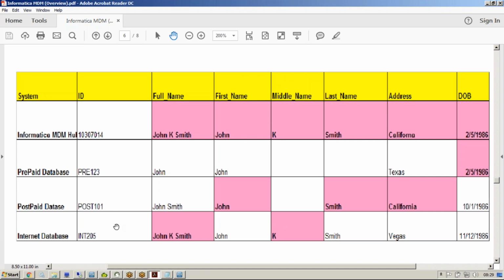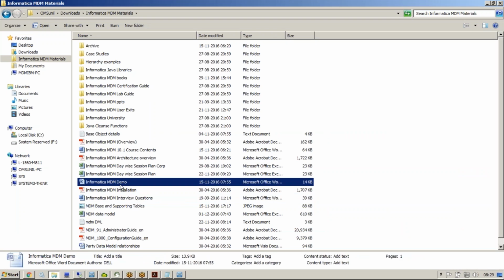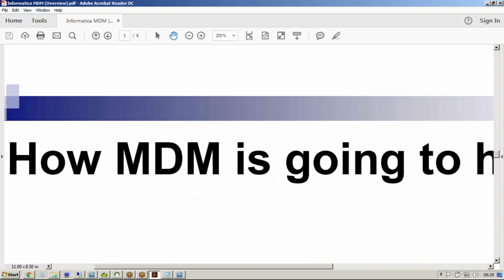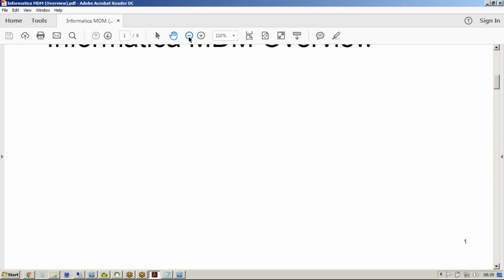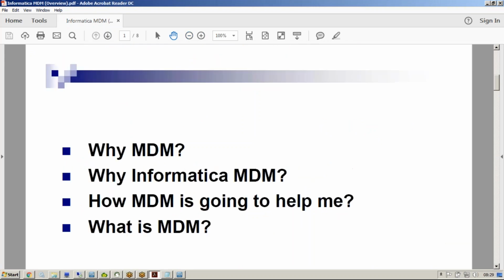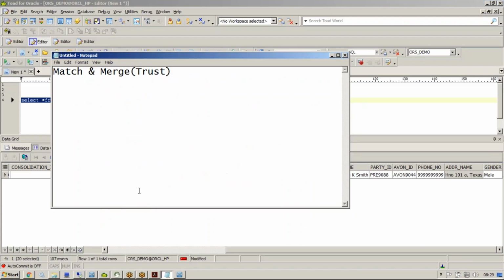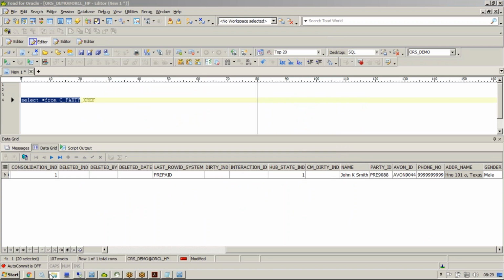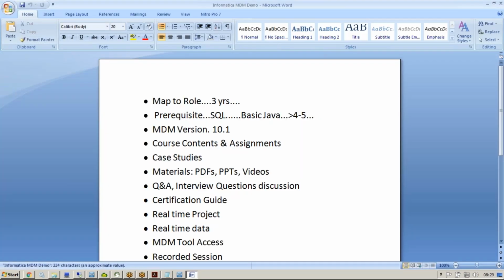Since I already got some questions, I planned to cover some more theory, like what is the need of MDM and all that, but not now. Before that, I'll jump ahead into the structure of the course, where you'll get more idea of the different things. So I'll just go through this document.